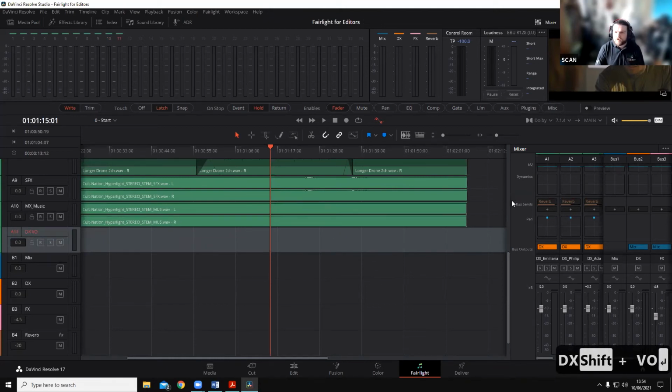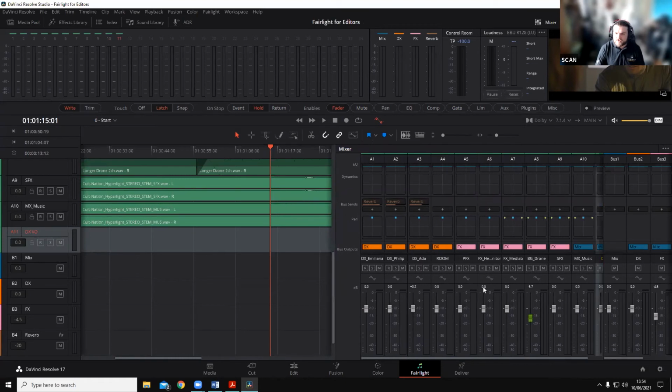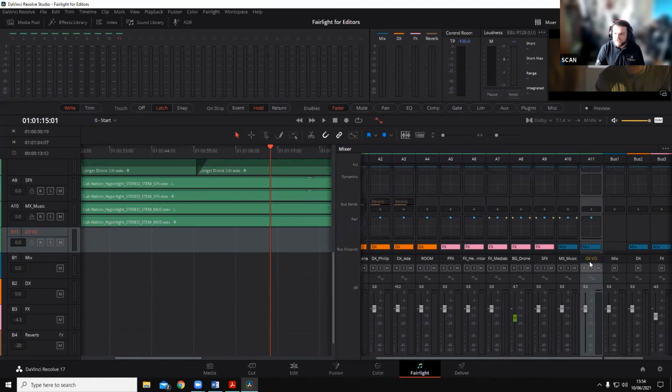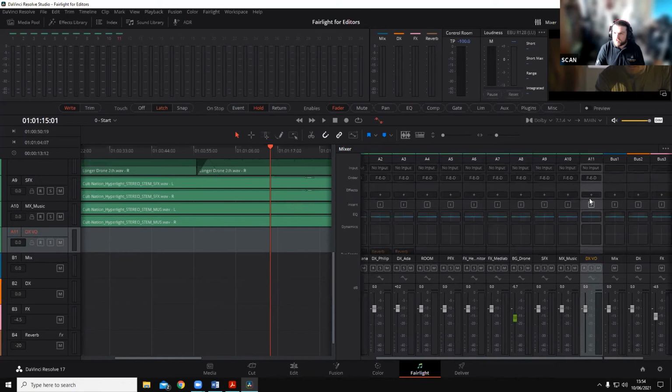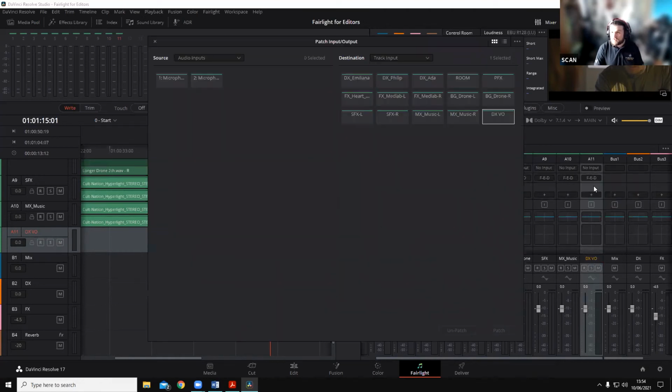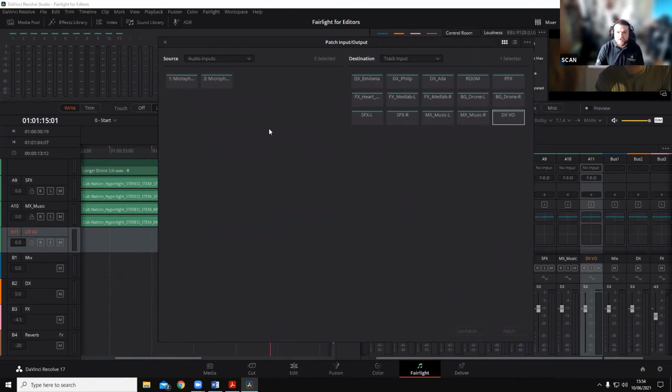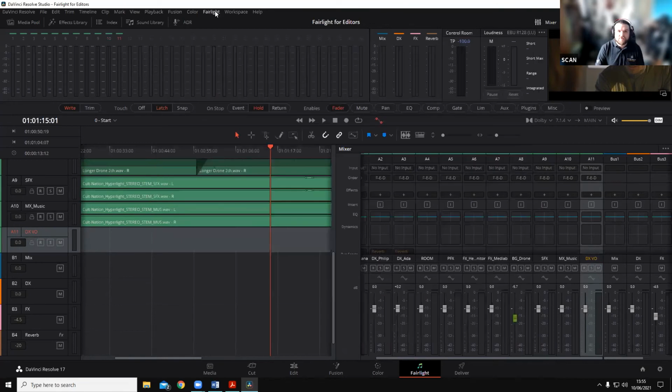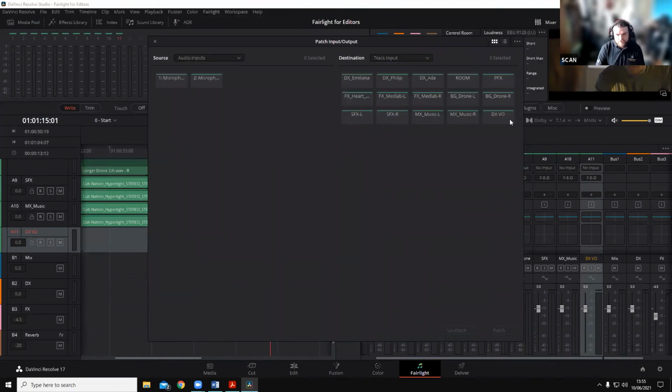And if I pull out my mixer again to get down to the track that I just added, this A11 DX VO. If I come all the way up, where it says no input, if I click on that and go to input, you'll see I now get this patch input output window, which we can get as well if we go to the Fairlight drop down menu here and go to patch input output.